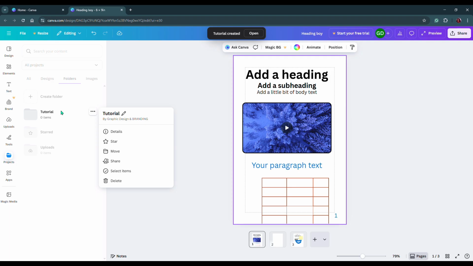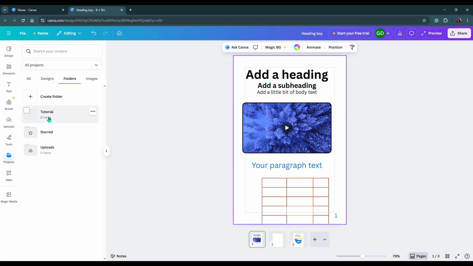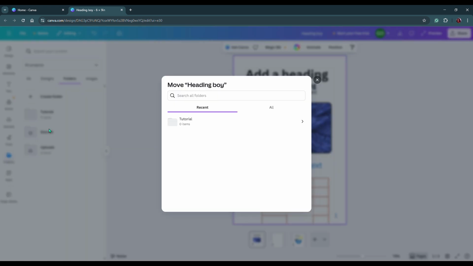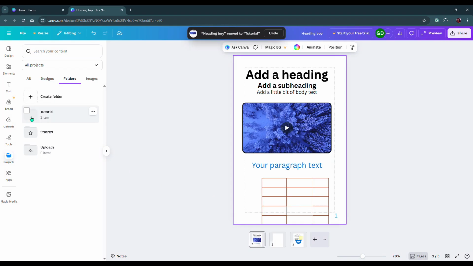this tutorial, and for this I go to file. If we say move to folder, and we're saying move it to tutorial folder, move. And then when you look at it, you'll see that there's one item in the tutorial folder. I'm going to go back to the home screen.